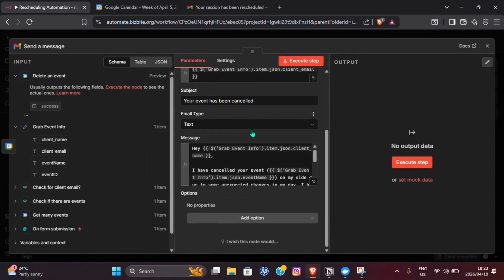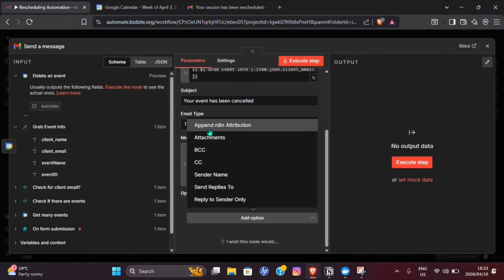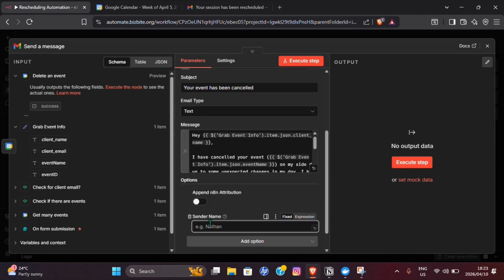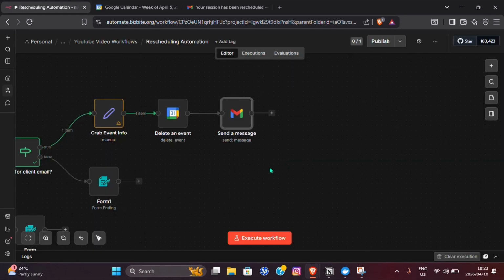So now that's pretty much everything set up. I want to click Append n8n Attribution, toggle that off. Sender name, you want to put in your own name right there. If you don't do that, it'll just send your email instead. And that is everything that you need to do there.